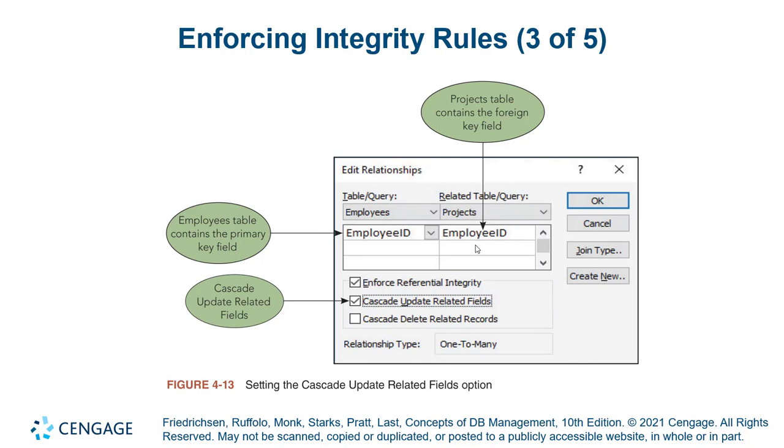Hey look, a picture of what I just showed you. Excellent. So yeah, enforce referential integrity, and then cascading records.